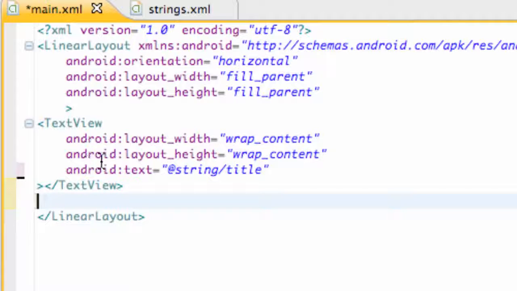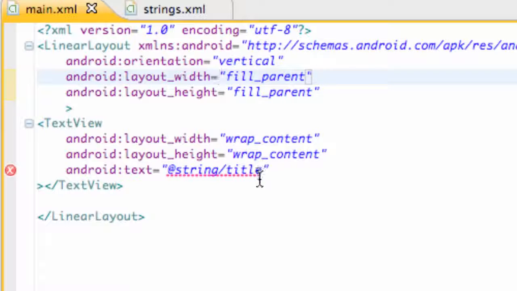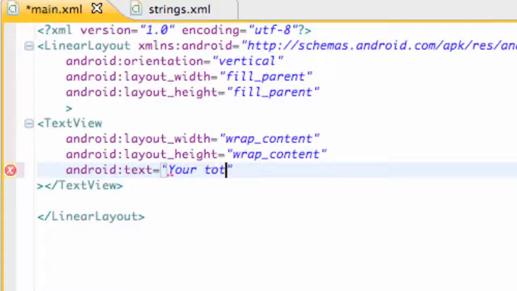within this text view. Now the first thing I want you guys to do is change our linear layout back to vertical, just because horizontal freaks me out. So there we go. And now what we want is, there's no title from the last tutorial. We're going to change our text to something like "Your total is 0", something like that, and then save it, and we're going to check that out.